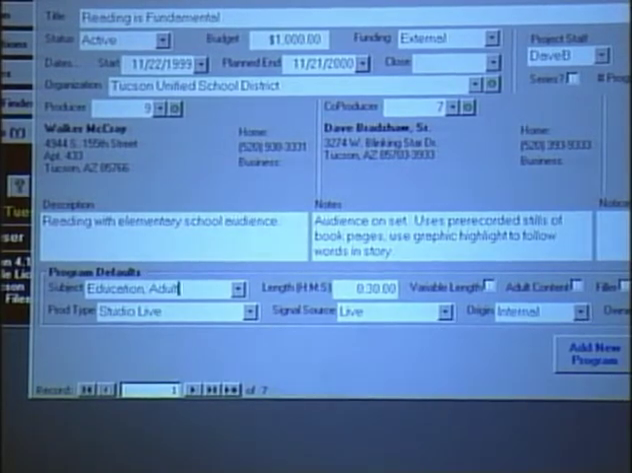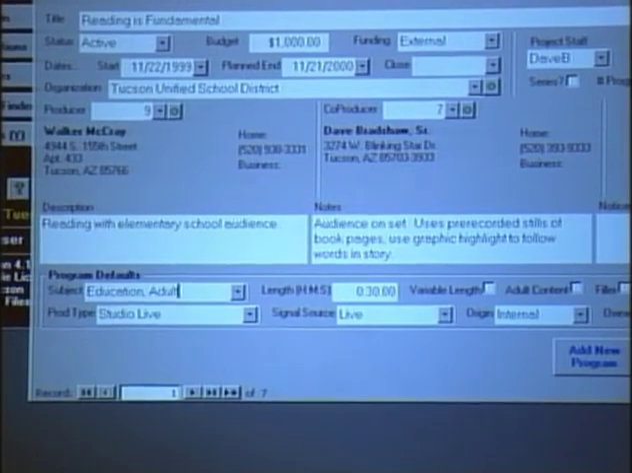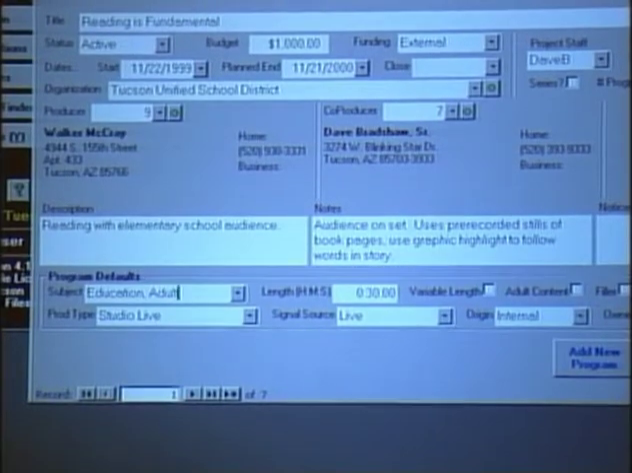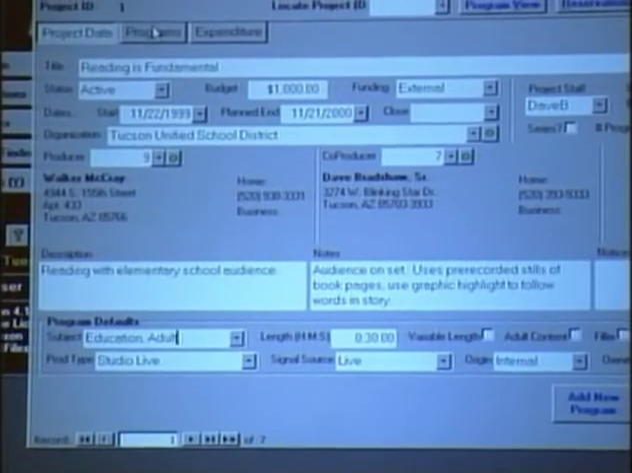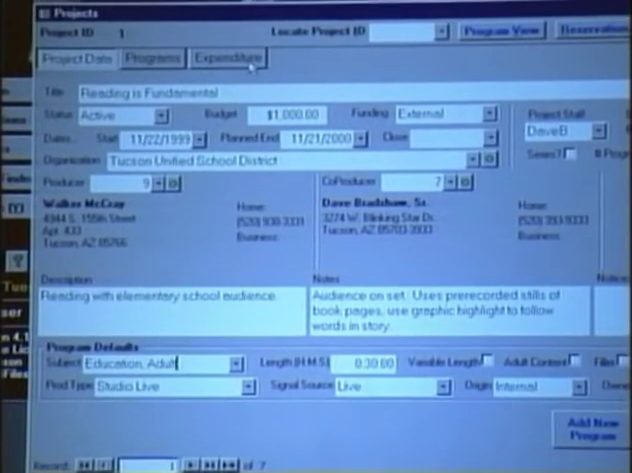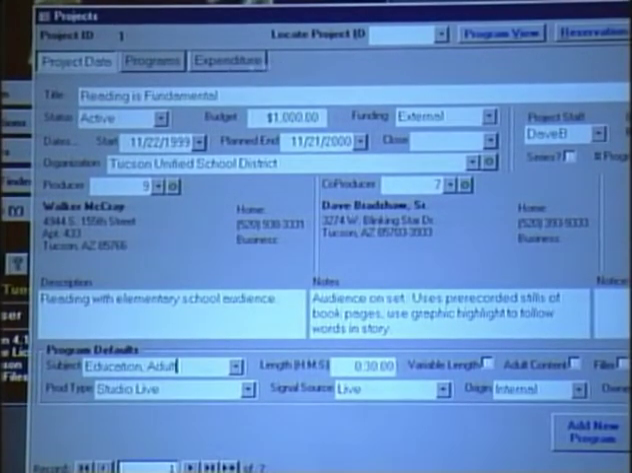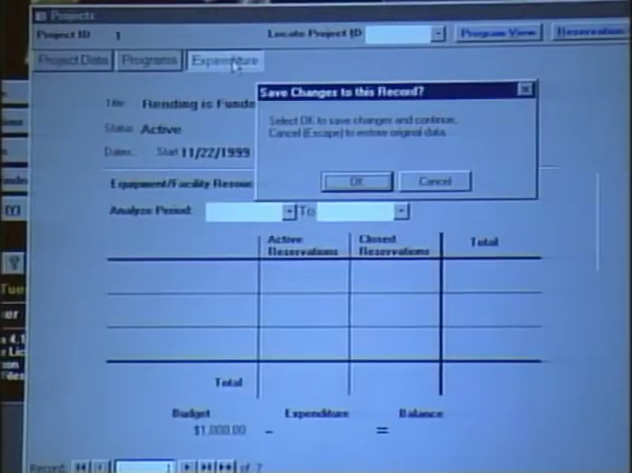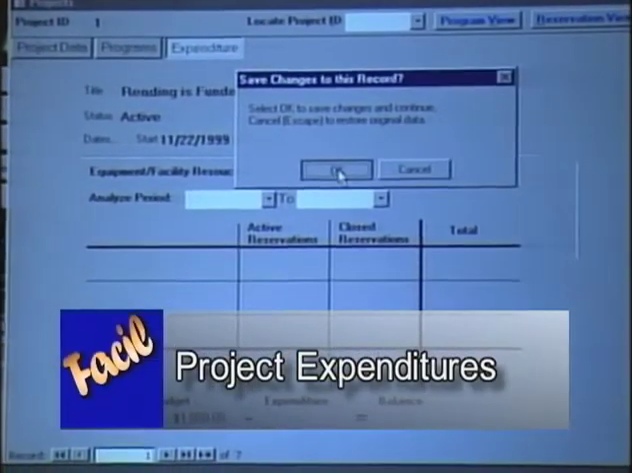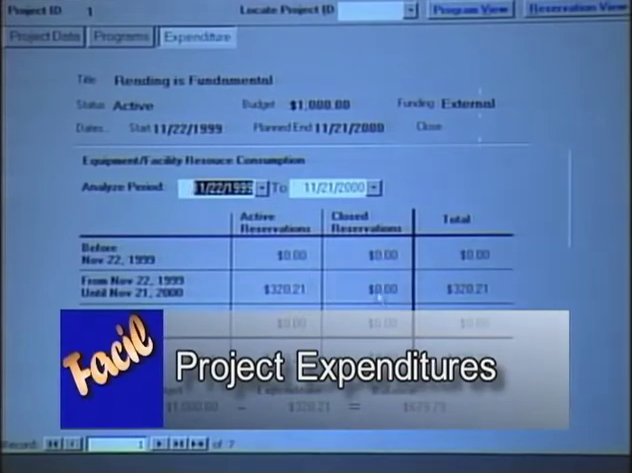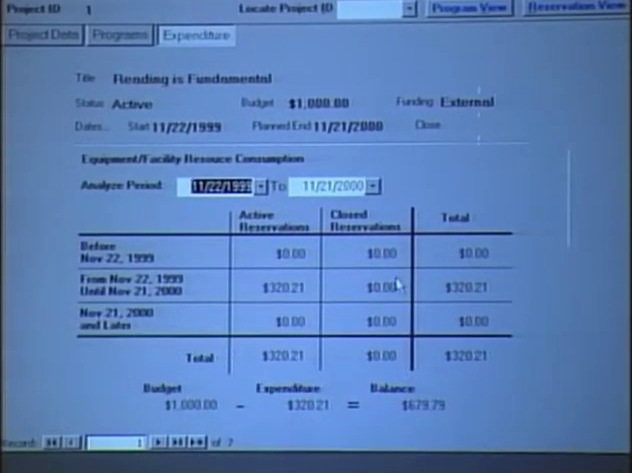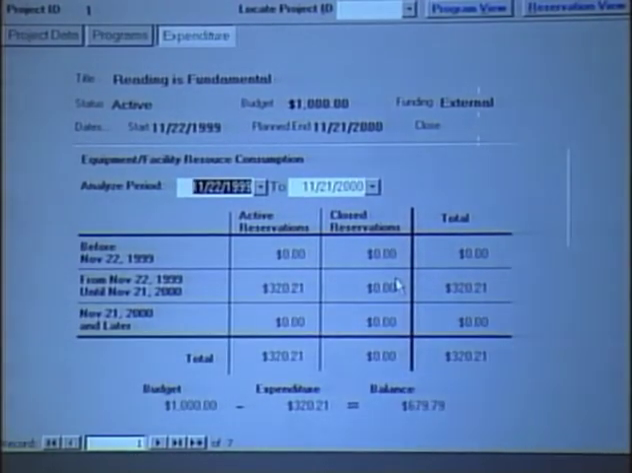What else is on the project form? Well, there's at the top, again, the tab buttons. Lets us go to a program list and to expenditures. Let's jump over program. Let's look at expenditure first. We made some changes, so it's asking us to save them. Again, this is just like the expenditure form on the person record. It's just like the expenditure form on the organization record.